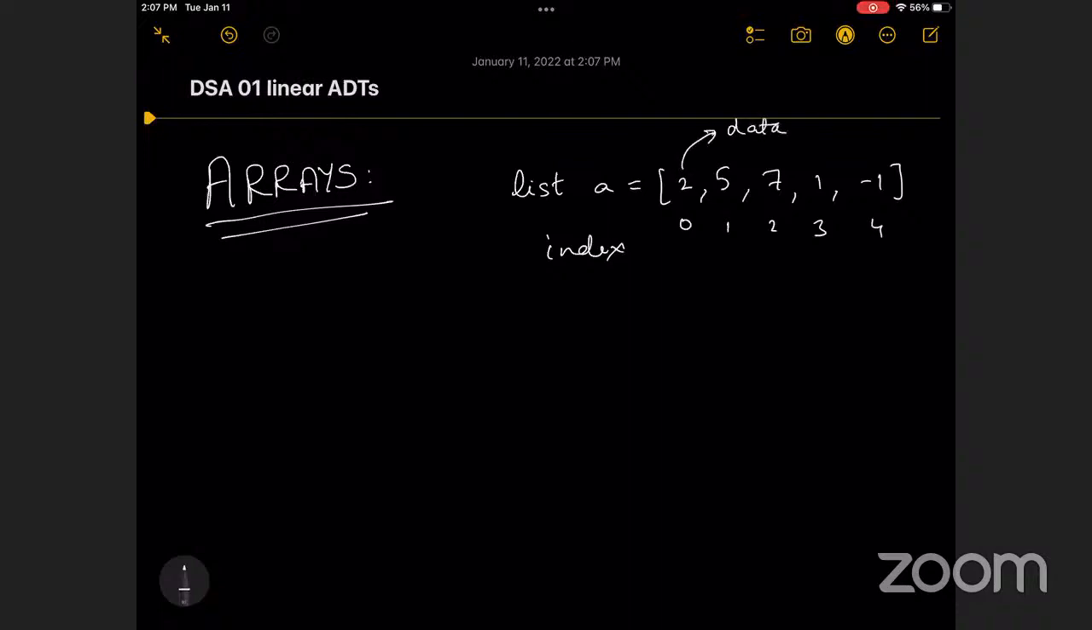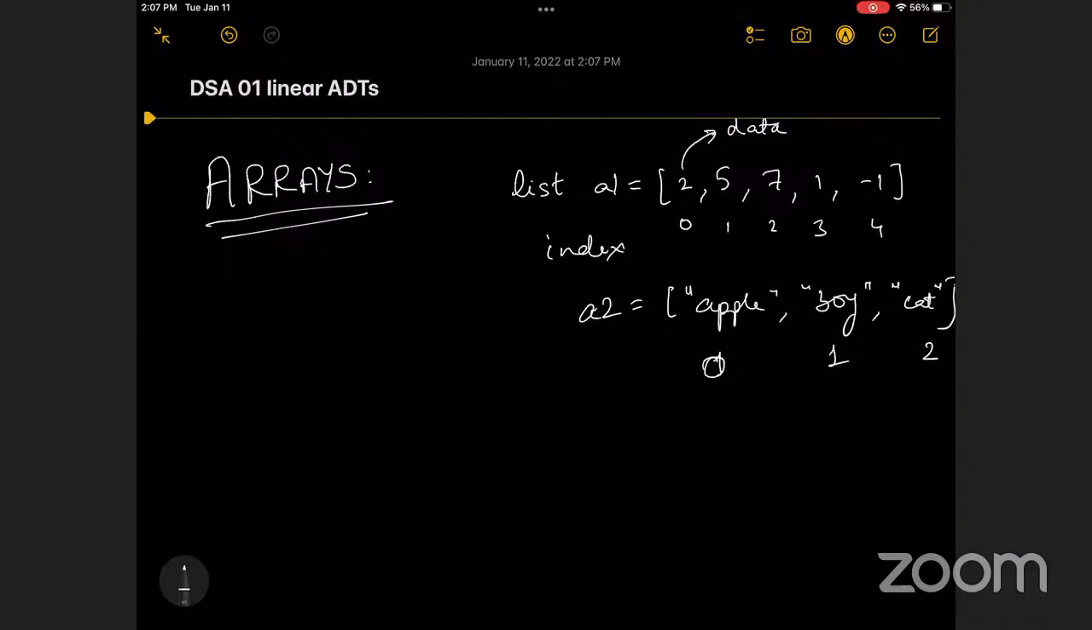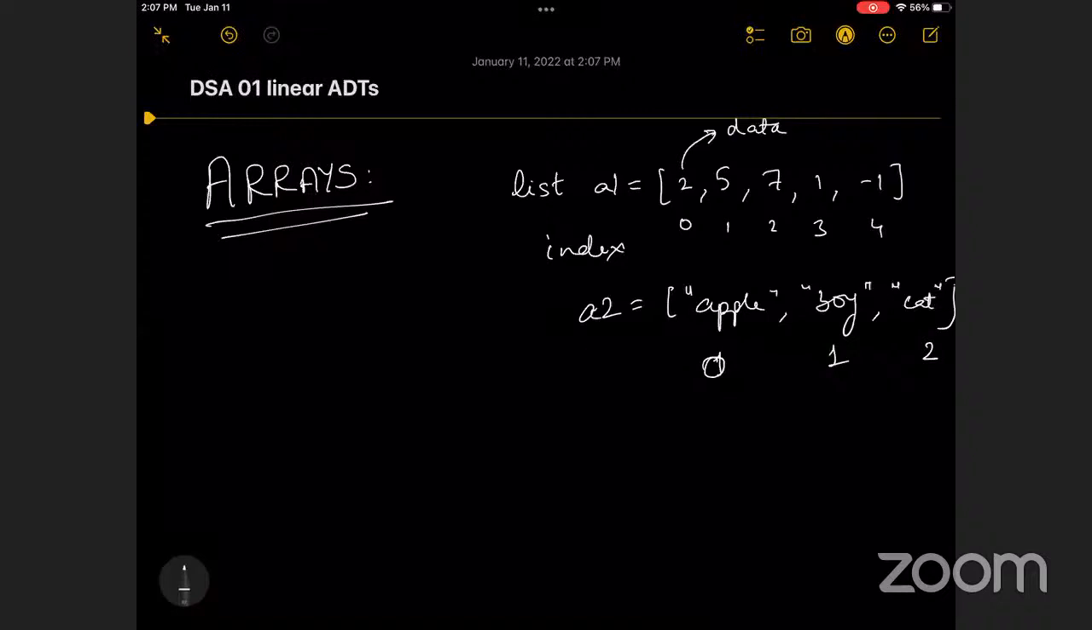If I ask you what is the data kept at index 0, it is 2. Data kept at index 1, it is 5. And this data need not be integer, right? It could be strings also. Let's say I have another array, this is A1, another array, which is apple, comma, boy, comma, cat, right? This is another array, and the indexing is still same, 0, 1, 2. So if I want to ask what is the data kept at index 1, it should return a boy.